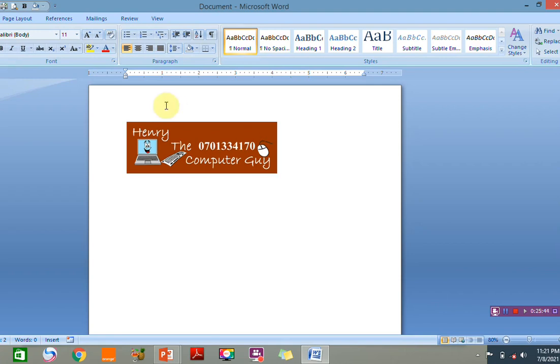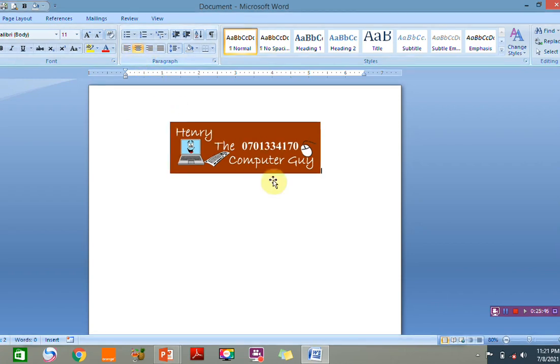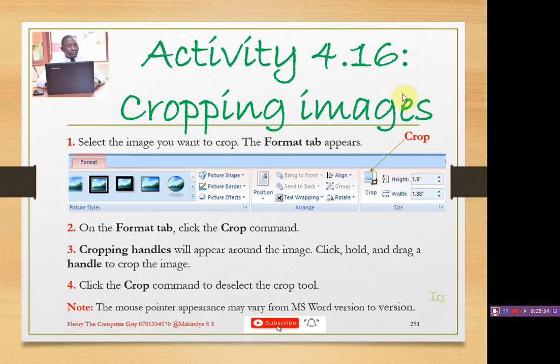So you can put it even in the center if you want, just like that. So Henry the computer guy, that is how we can do it. So we can save and continue with our work. That one has actually been cropping.